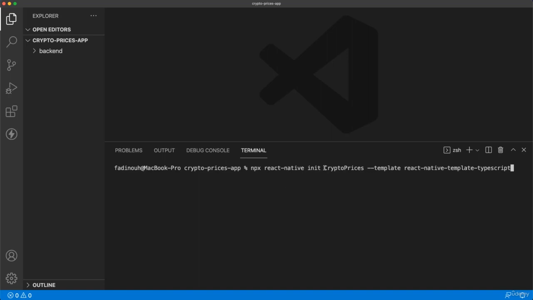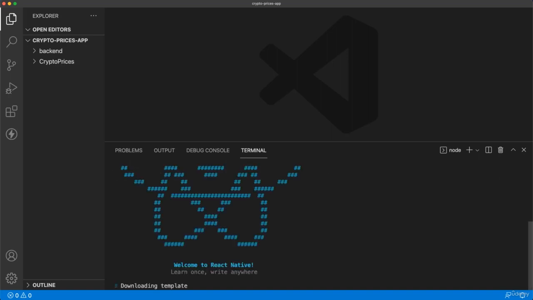For the name here, crypto prices, of course you can use any name you want. I created this name here. You can say React Native prices, crypto prices, or max prices, anything you prefer for your application. So now we are going to execute this command. I will press enter, and it will take a little bit of time.